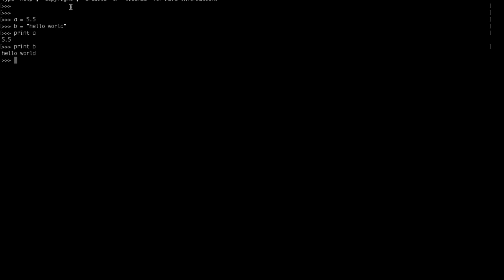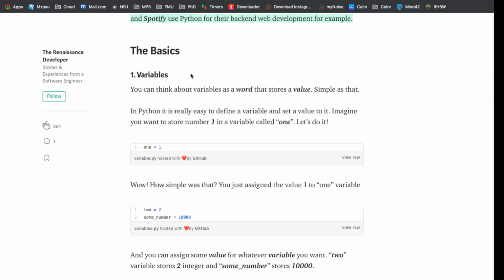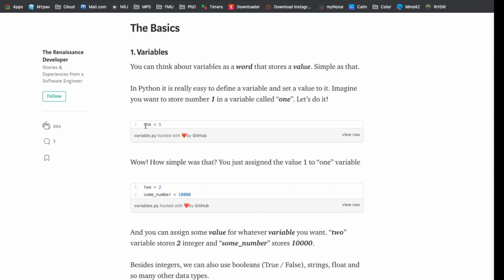Okay, moving on. What else? I have a tutorial here, so let's talk again about the basics. If you say 1 is equal to 1, it'll be 1. 2 is equal to 2, some number is equal to 1000.